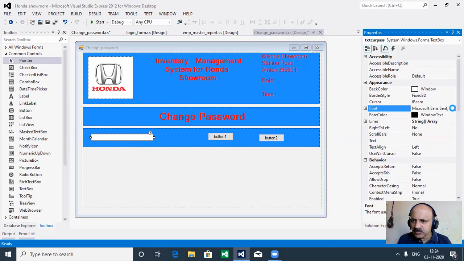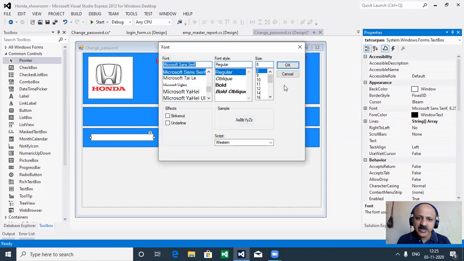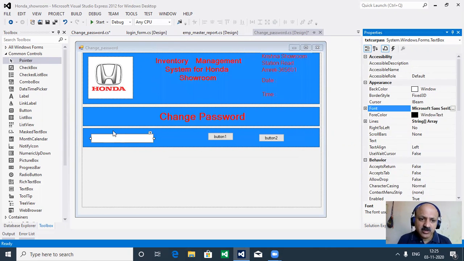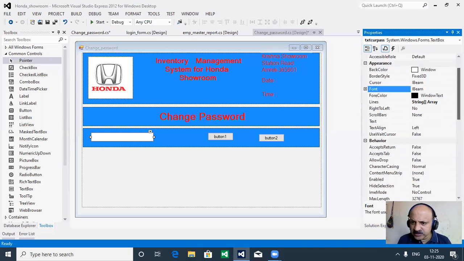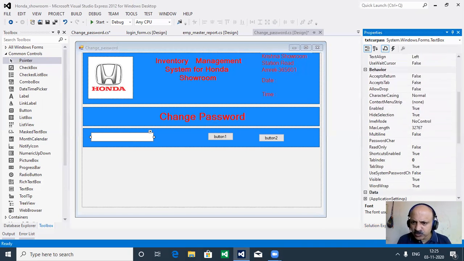Yes, I can give some big size of our password, but password is not visible. So we can also apply the password character. So yes, here we can take as a 12 size. So that now automatically increase our width. So that is my requirement. And now we can give the password character. So yes, here is a text box, here password character is there property and then give the asterisk sign. So that is not visible.